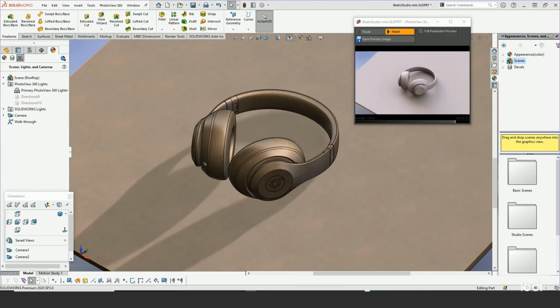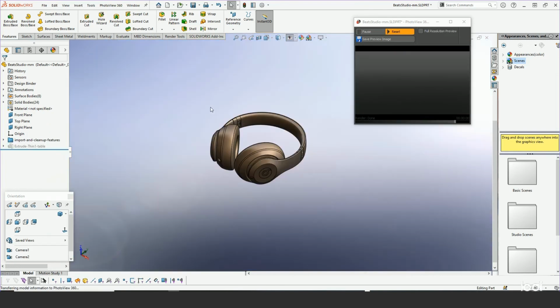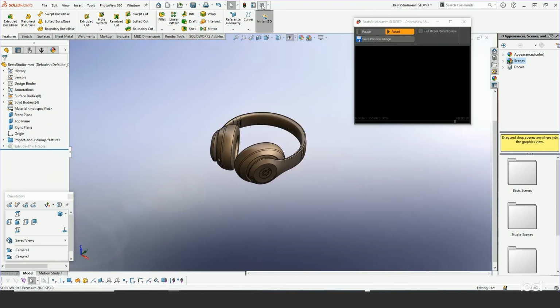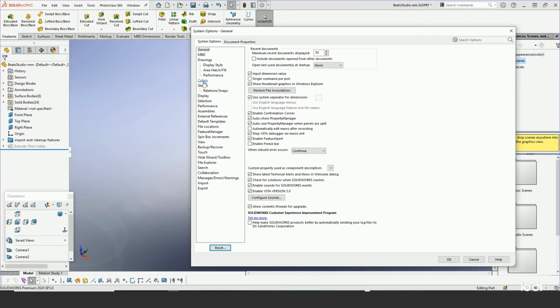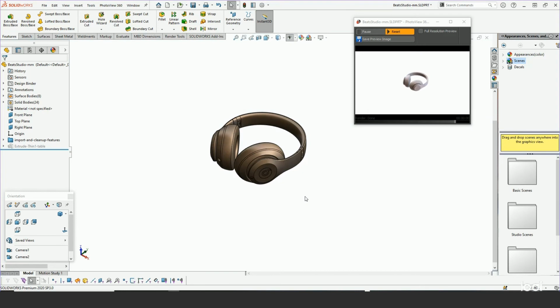Now we can move on to the part of our workflow for applying appearances. So let's just turn off the table by suppressing it for the time being. And let's go back and make our background white. And let's start working on some materials.